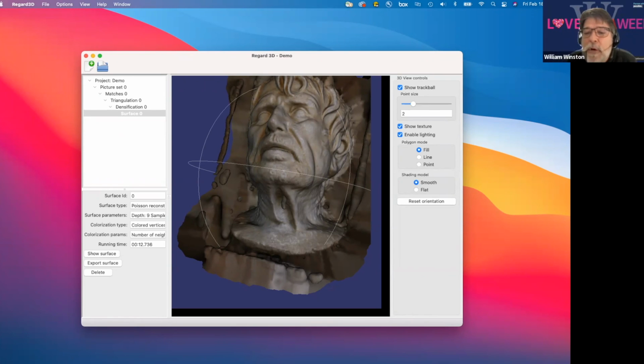Now, I did notice another question. Rick wondered about the landscape nature of one of the photographs. And no, I don't think that matters, because the software seems to be able to deal with that, at least from the standpoint of the Regard 3D option. We haven't tested this in Metashape, but I don't think we would have an issue there.